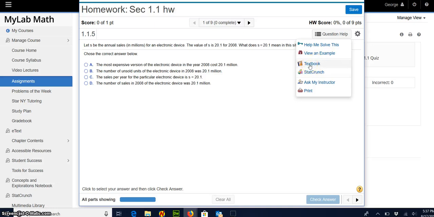Textbook will take you to the section in the textbook that covers this material. StatCrunch gives you data sets that are available in the book. We're not going to be using that, so I would ignore that one. But this next one is a really, really good one.